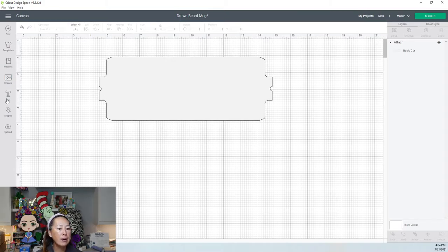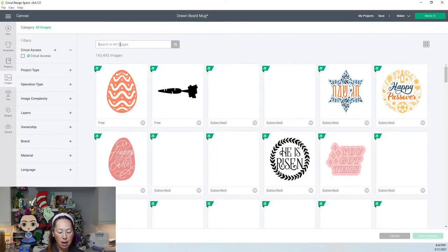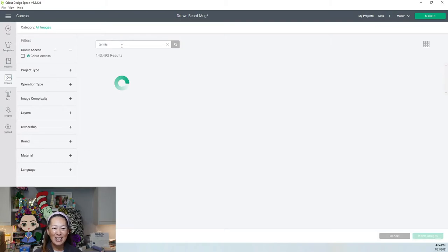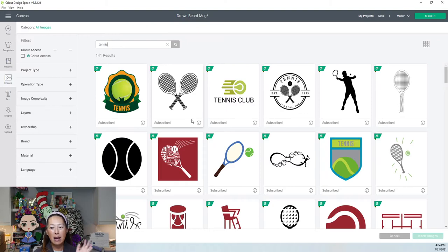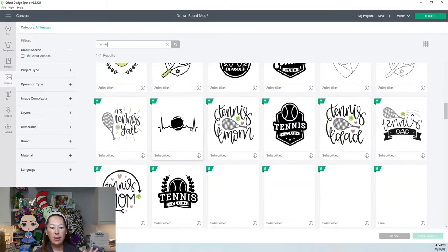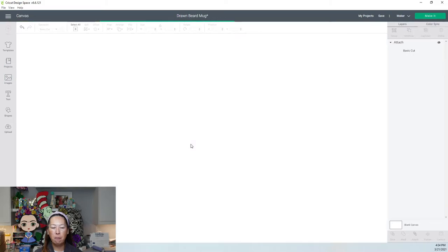All right, so here this is. Let's go into images. And I'm going to recreate the same one, even though I know you're not going to be into it. So I'm searching for tennis, but it gives you an idea of how to design and how to do your own. So let's scroll down. There's like a cute little, here it is. So here's Tennis Mom. I'm gonna click on this, insert image.